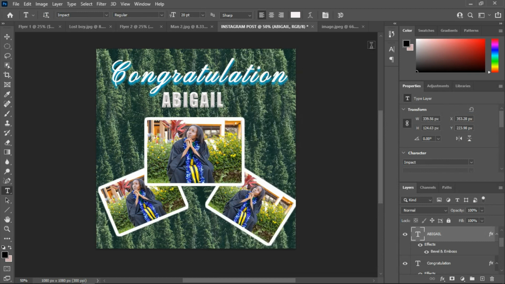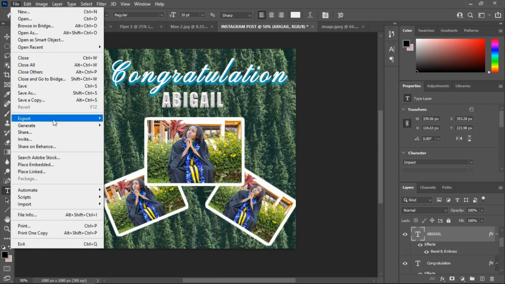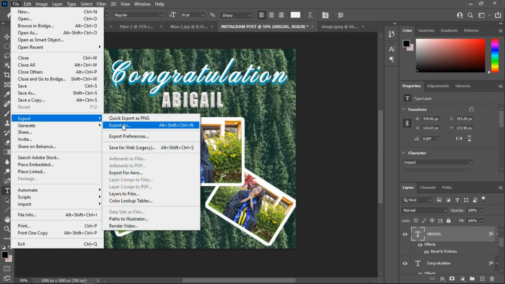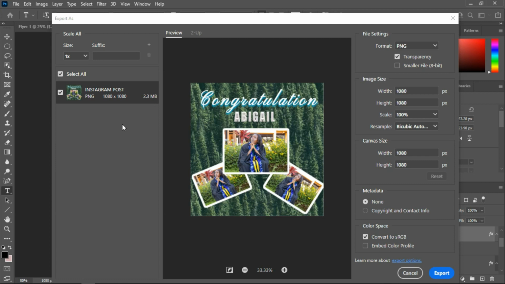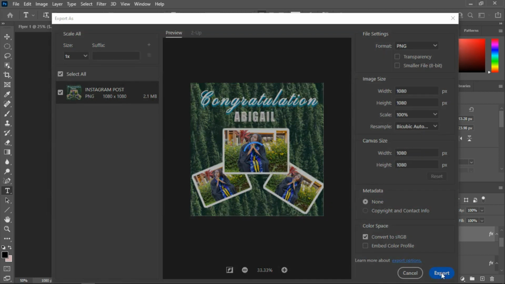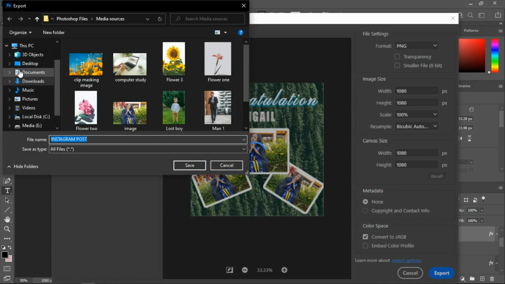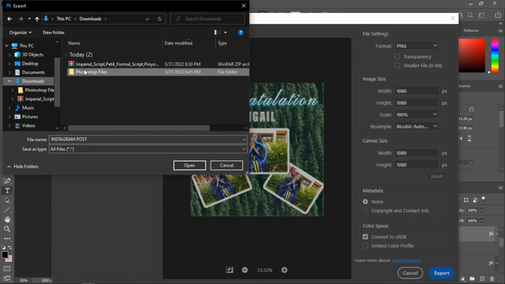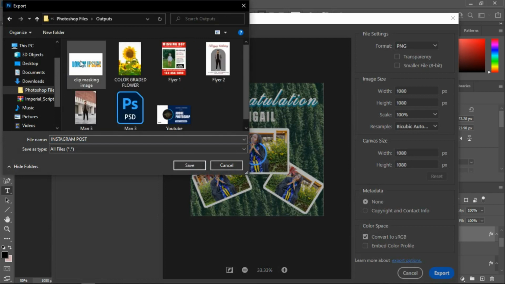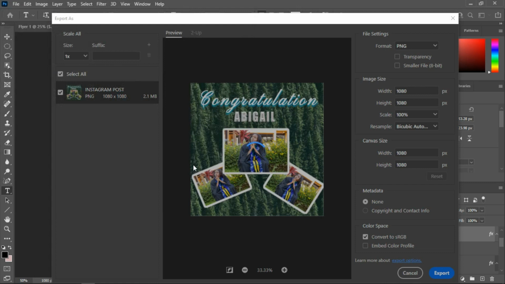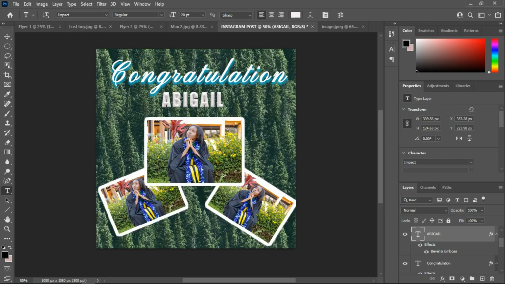Once you feel that it's perfect, then now you can export your design. To export it, you just go to the file here, then you go to the export, then I export as. Once it's open, then I click on the file format that you want, then I click transparency, then click on export here, go to the downloads, then I'm going to place it at the outputs. Then let me just save it there. And then guys, I want us to end this video here.